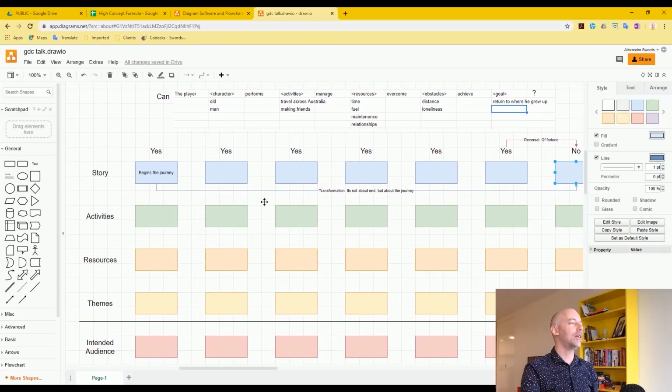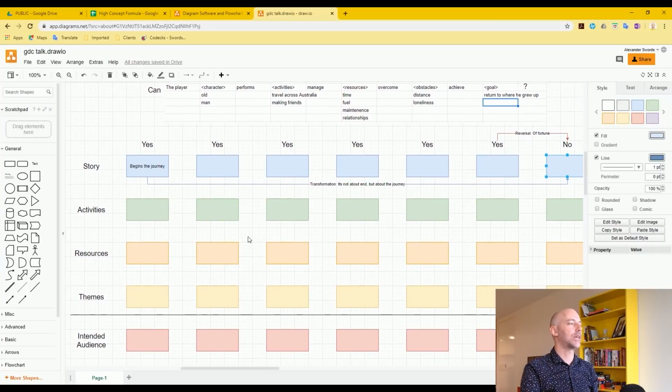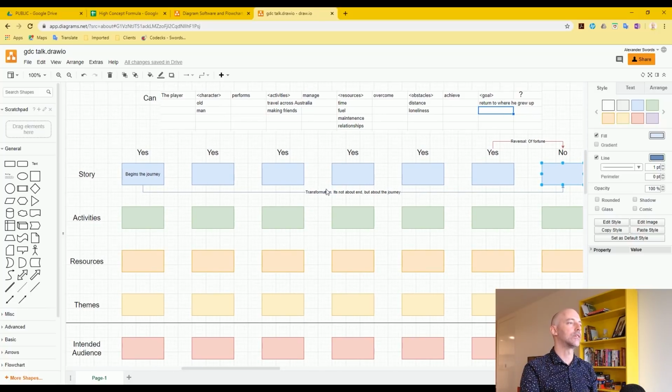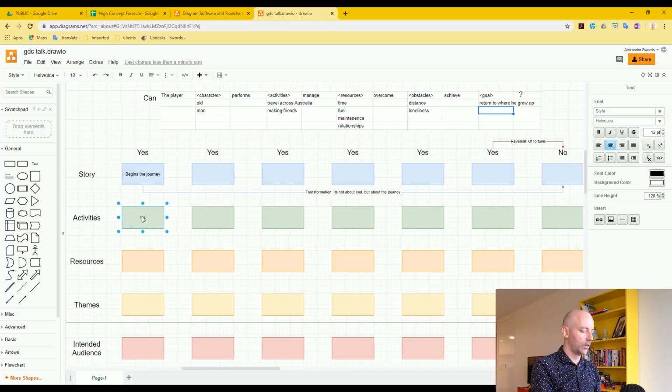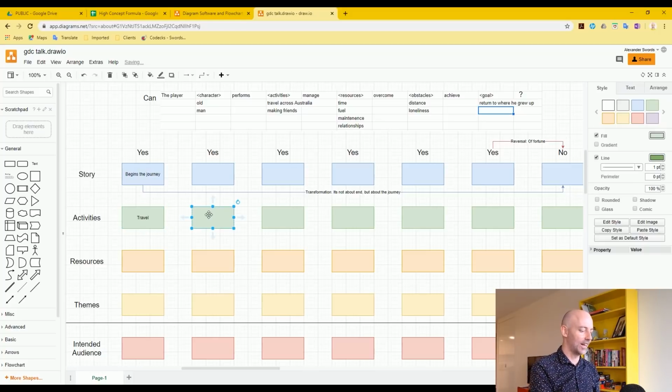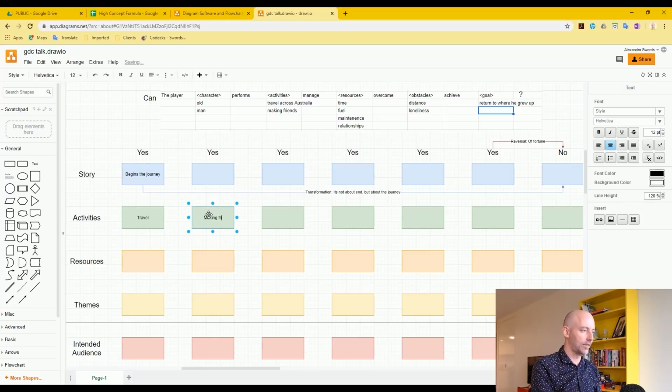But maybe then, what we can do is actually just look at activities and help activities decide for us what the story will be and different things. So, this is pretty simple. There are two activities here: traveling across Australia and making friends. So why don't we just put Travel with a capital, because I'm a stickler for things like that. Making friends.